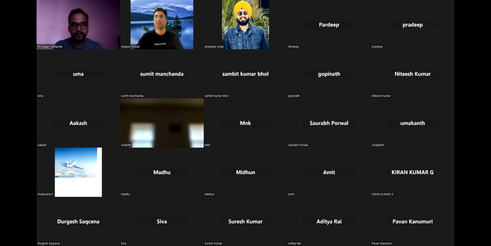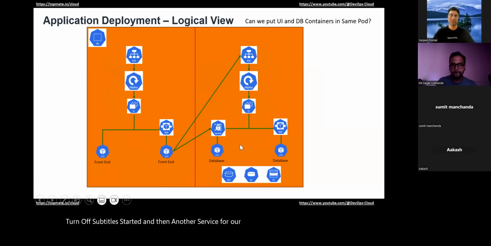This is what we wanted to build, right? The logical view of our application. This is what we needed to build: a service for our front-end pods, which is the Pet Clinic app, and then another service for our database pods, and then connect that through those three environment variables that we were talking about, that you will pass.